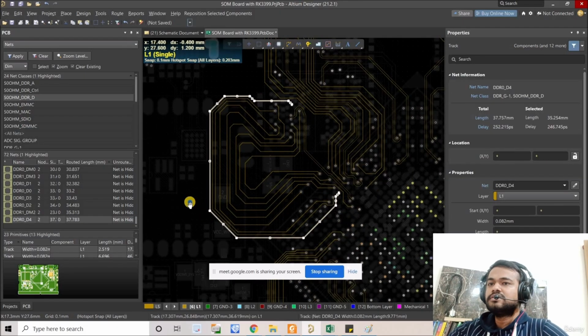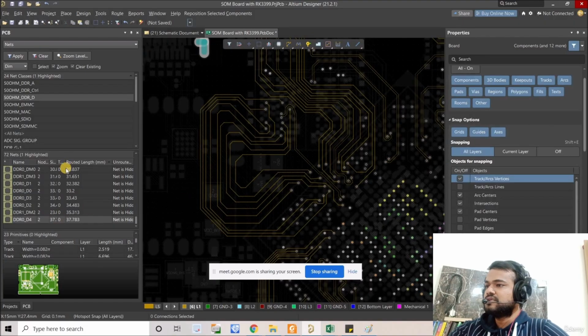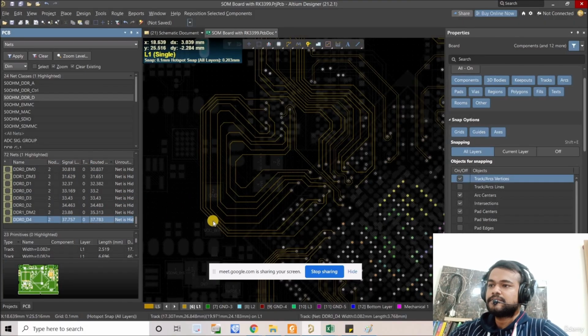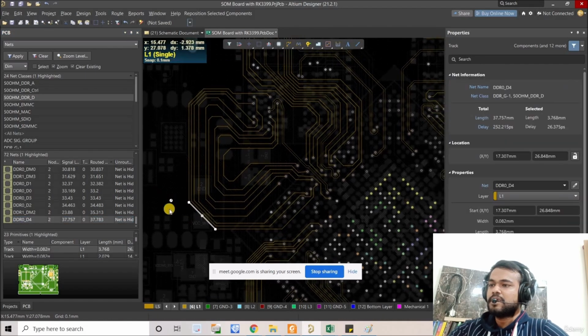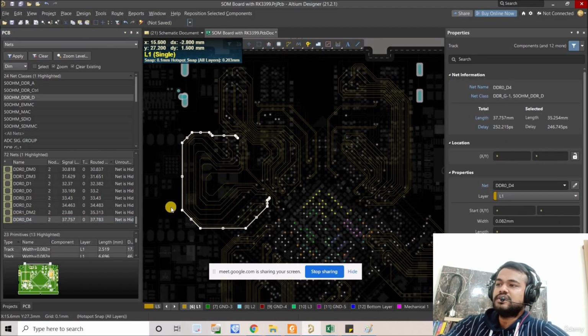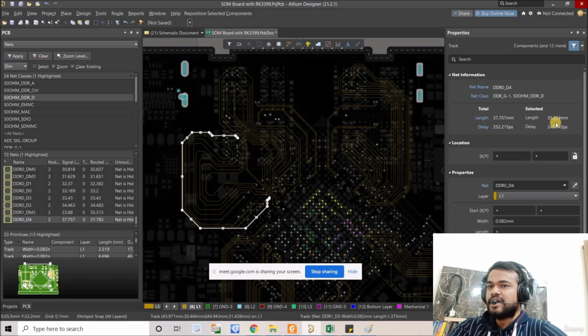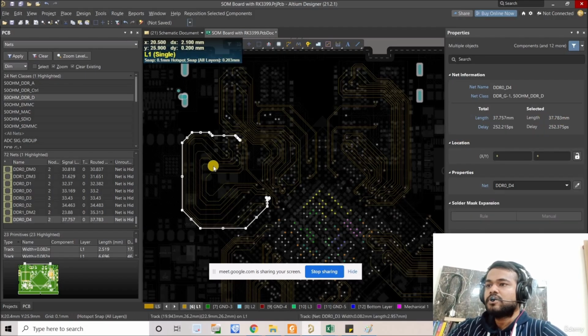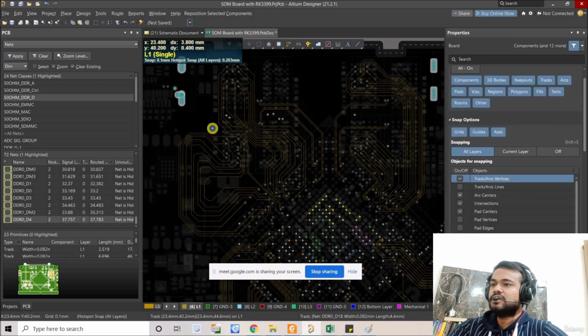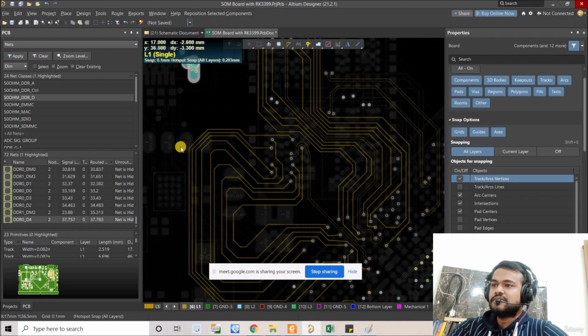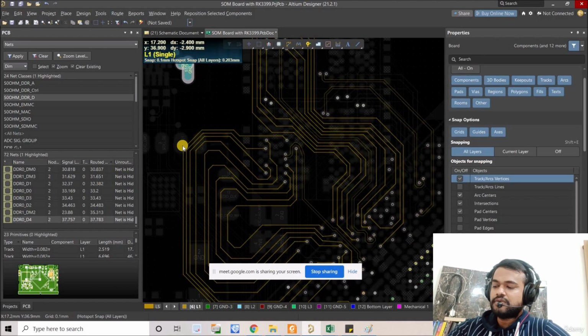And you can verify that as well. If I select that, it is 35. I don't know why it is showing 37 here. At least you can know that this is the maximum length, and you can verify from here what the length is. If I tab one more time, okay, Altium is showing the correct value.